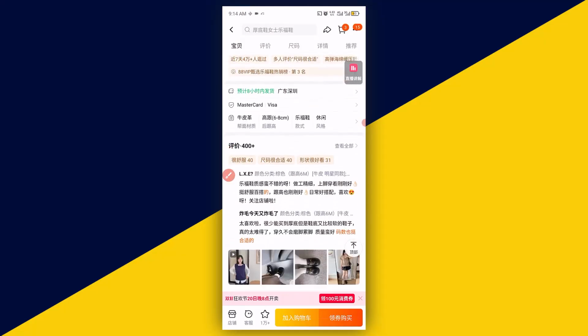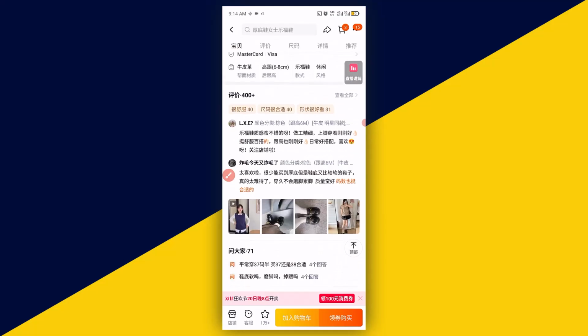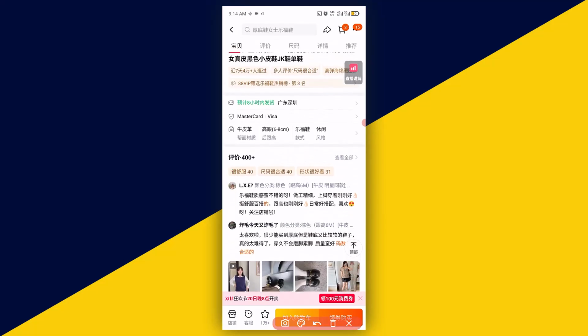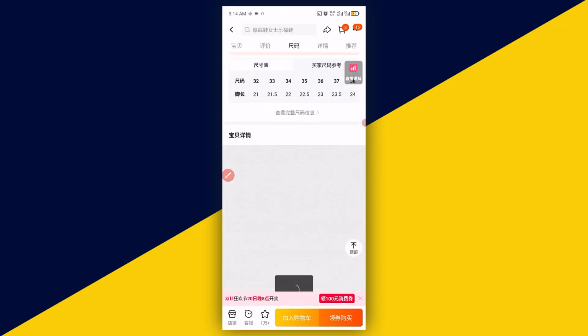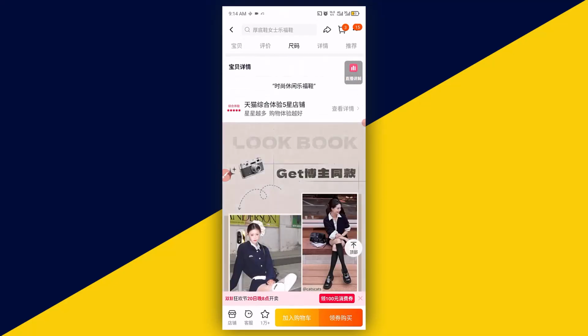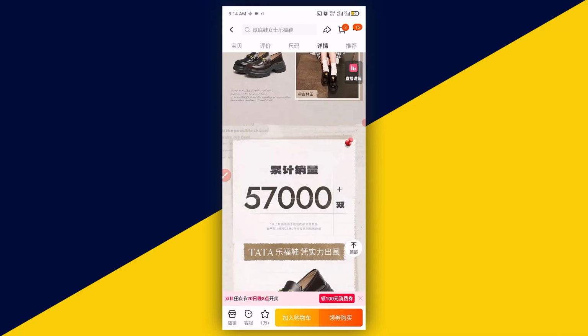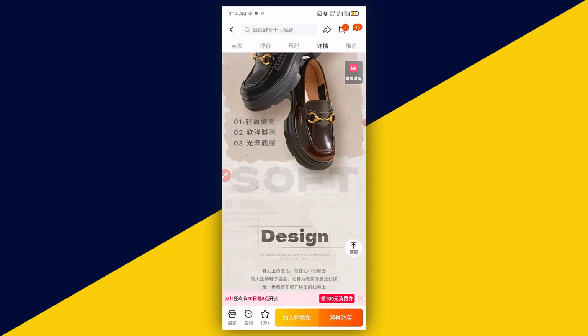It's that simple. You can scroll down right here and check the reviews written about the shoe. 400 plus pieces have already been sold. You can scroll down and also check the product graphics about the shoe. However, this depends on the number of product graphics uploaded by different stores. So let's go back to the home page right here.